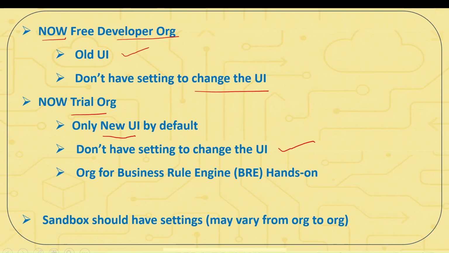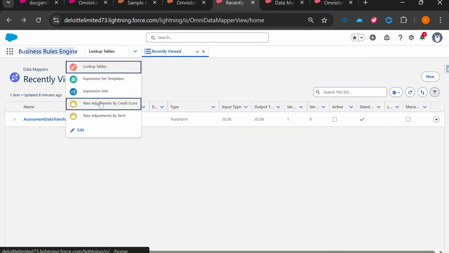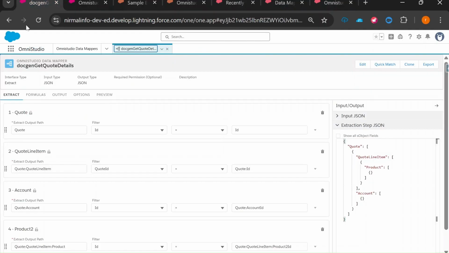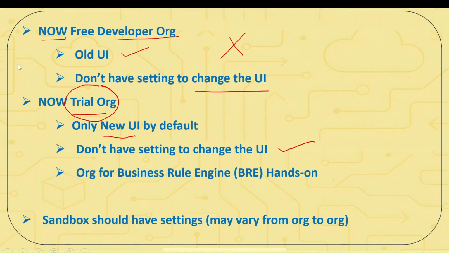Another point: if you want to practice Business Rule Engine, decision matrix, expression set, etc., then that option is not available in the developer org. For that, you need to have the trial org. If you go to the trial org and find Business Rule Engine, you will be able to find the lookup table, expression set, etc. The same will not be available in the free developer org. So that's about this video.